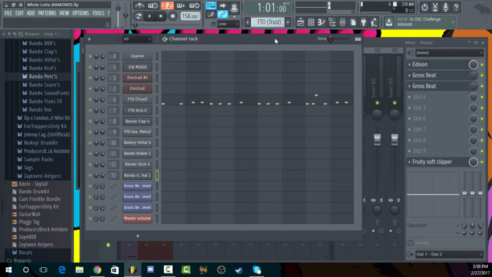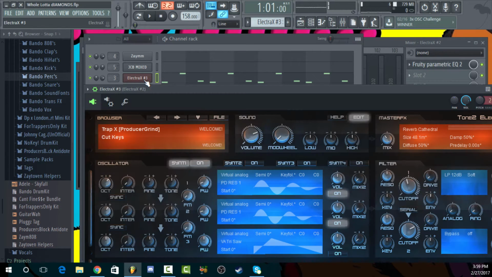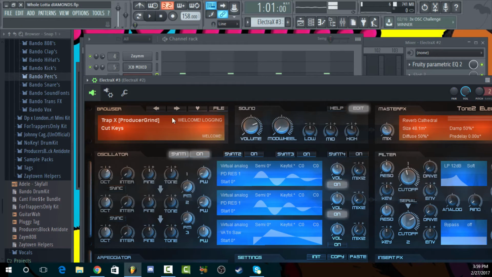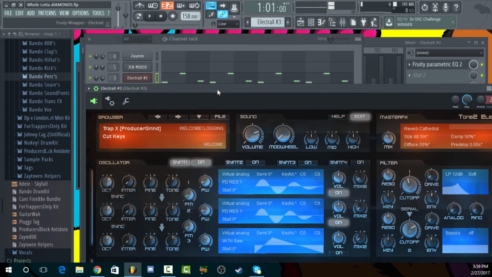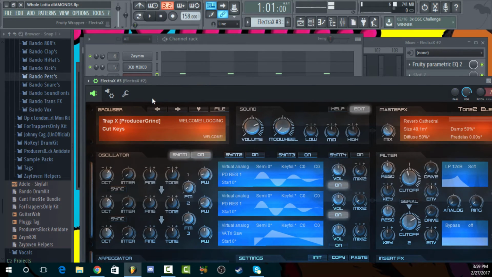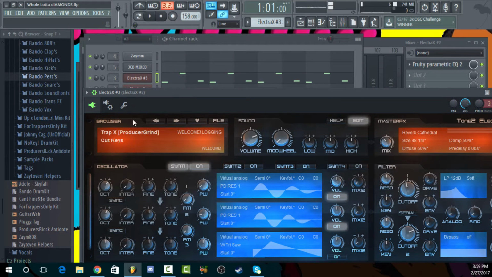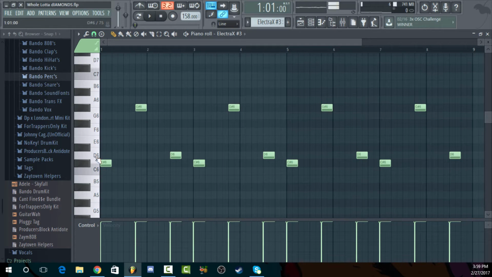So that's a banger. So I'm gonna be showing y'all how I did that. So of course, my favorite VST, my number one favorite, is Electra X. This is a free bank, Trap X. What is it called? A preset bank. That's what they call them. So it's free. The link I got it from was free at least. But cut keys, I just started those up right there.